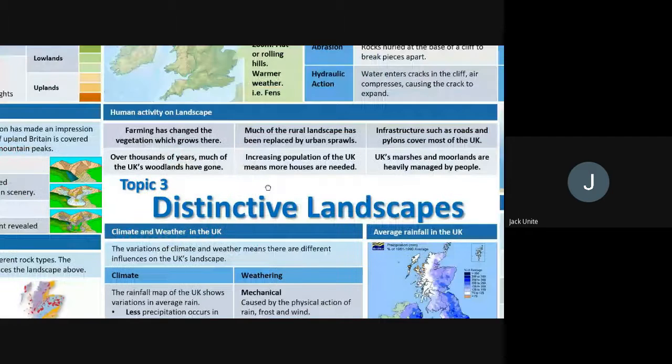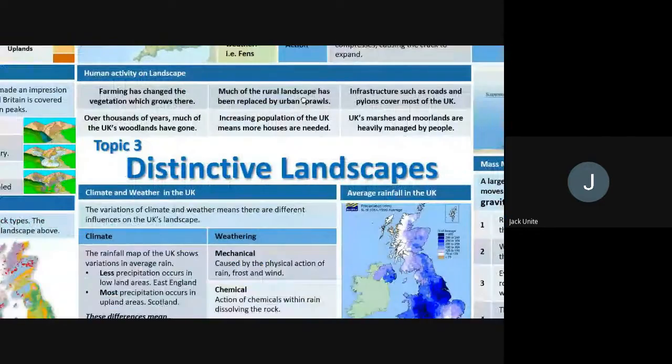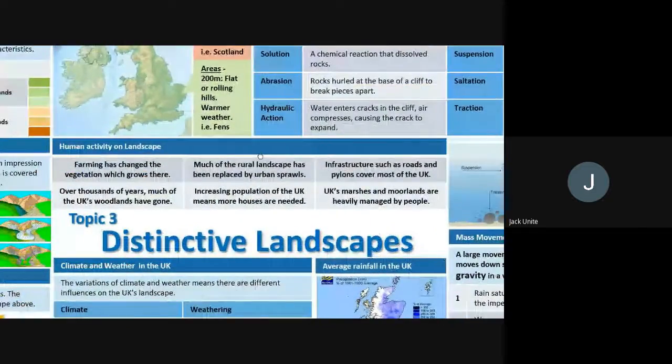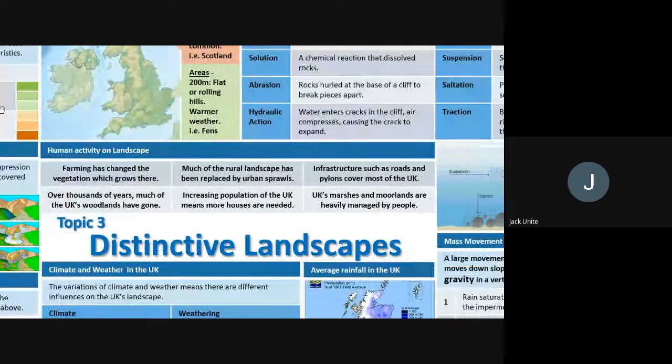We've got one final little section that's going to get us thinking about the landscape before we start to think about climate and weather in the UK. So, Mr. Sahai, in terms of human activity on the landscape, what sort of things generally happen in the UK? What sort of major changes do you want to be aware about?